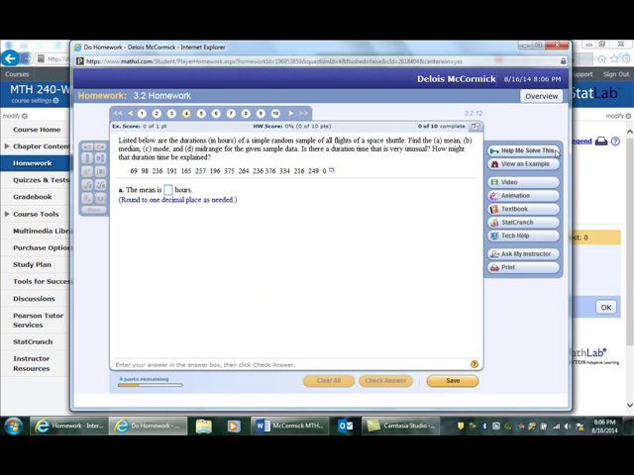And Help Me Solve This will show you how to get the answer to this problem. Then you'll be given a different problem to actually complete for the homework. View an Example will show you an example similar to this problem, and then you'll come back to this problem to do. Very often these will have multiple parts, so you can see 4 parts are remaining, so make sure you answer all the parts.